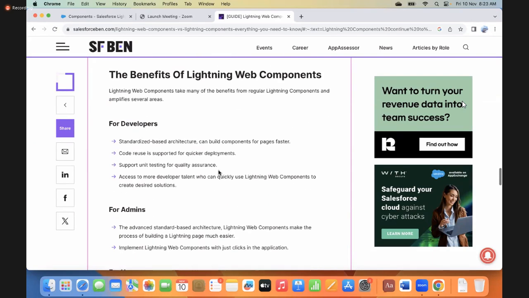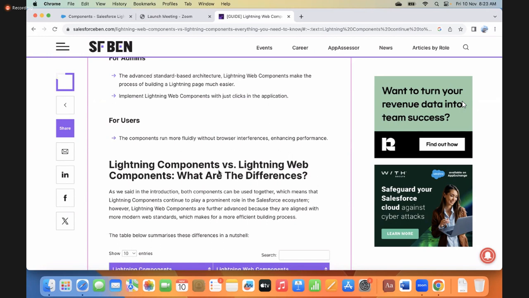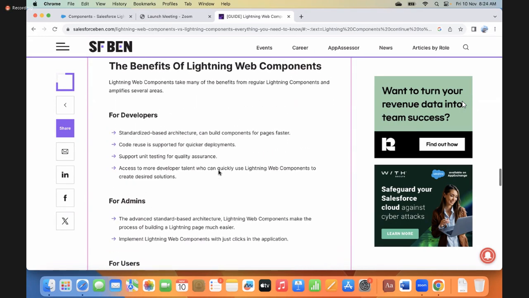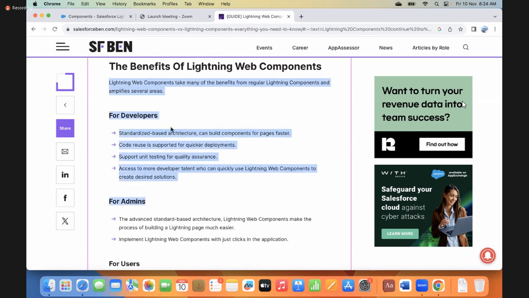Put the heading Lightning Web Component. Write down these points. Put the heading Lightning Web Components and start from here.